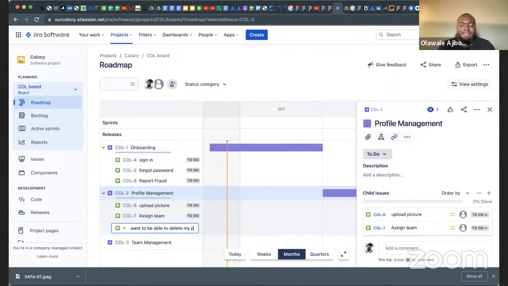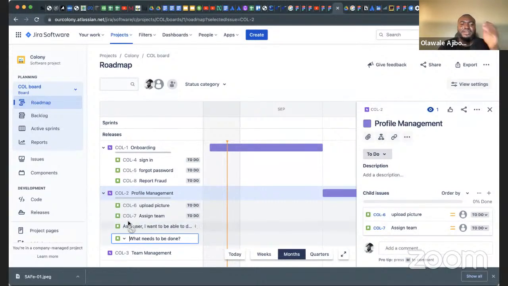Delete my profile. That's what you want to achieve. So you mention why you want to be able to do that, so that I can leave the system, or anything that suits you, so that I can leave the app permanently. Yeah, I think that basically describes it. Thank you. So you've created a proper user story now.